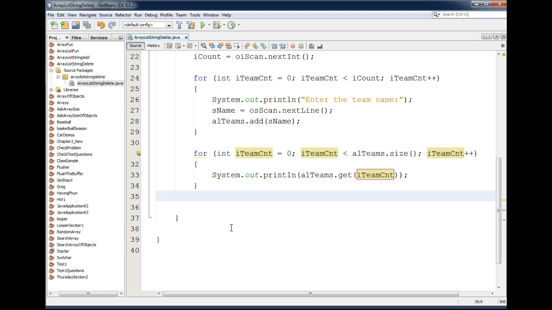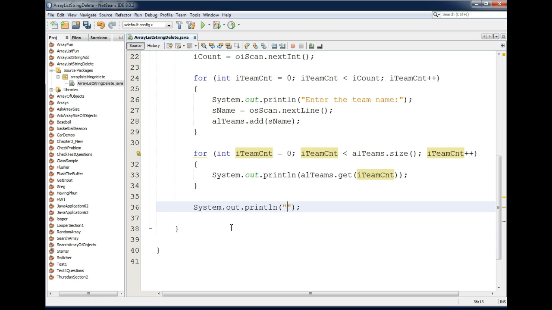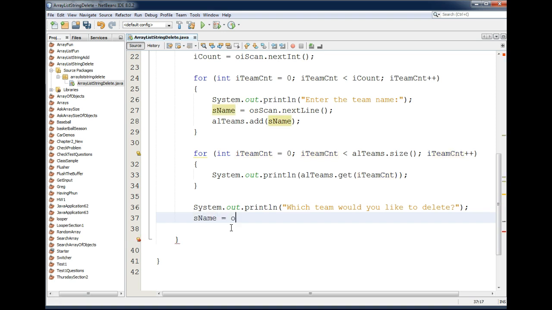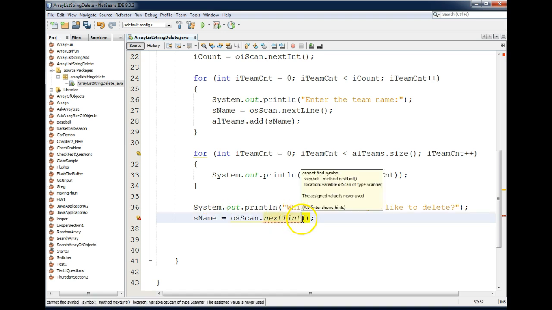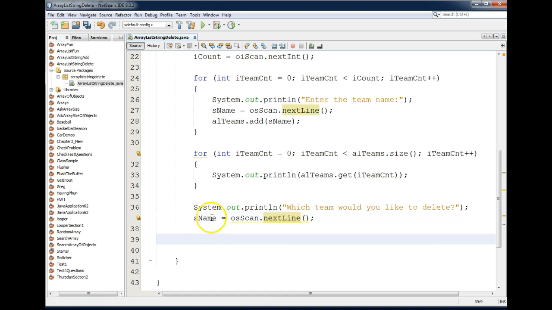Now that we have the team names loaded, I'm going to show you how to delete an item from that list. First thing I'm going to do is prompt them by saying, which team would you like to delete? And then I'm going to go get that team name. I'm going to reuse some of my variables. I'm going to reuse sname and do another oScan.nextLine. This will go and get data from the keyboard, and whatever I type in will be stored to sname.